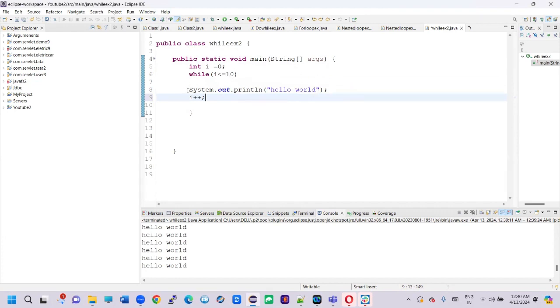Then it will move to i plus plus, which means it will increase the value by one. So i equal to 0 becomes 1. Now 1 less than or equal to 10 is also satisfied, so again it will print hello world. That is two times hello world.